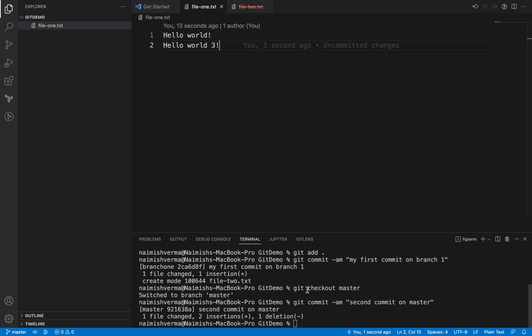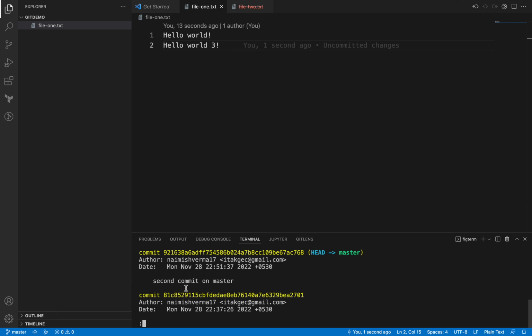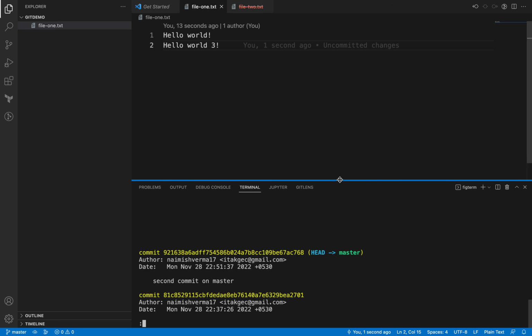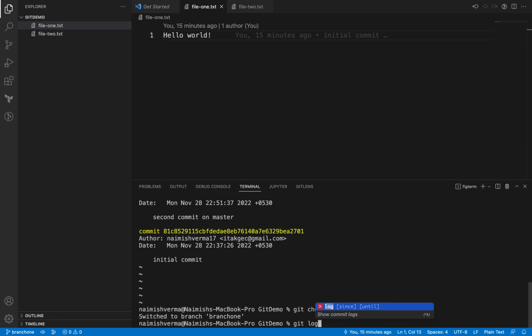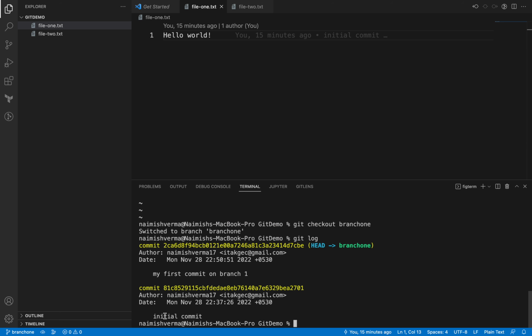If I log this branch here, you can see that we have two commits: the second commit on master, and the initial commit. Now what if I want to rebase my branch1 with the master branch? I will go to the branch which I just created, branch1, and you can see that we still have the initial commit and my first commit on the branch.